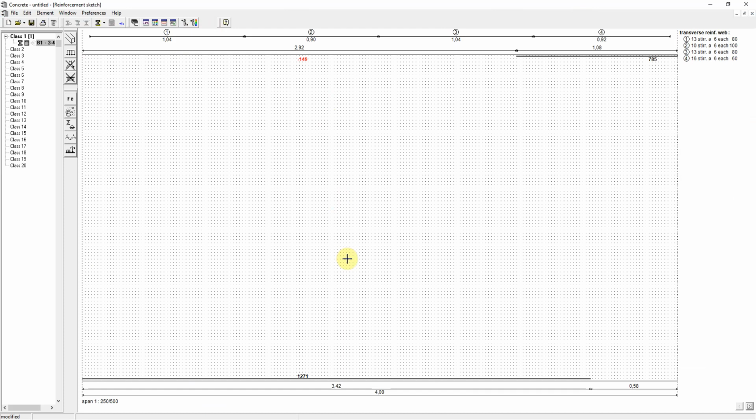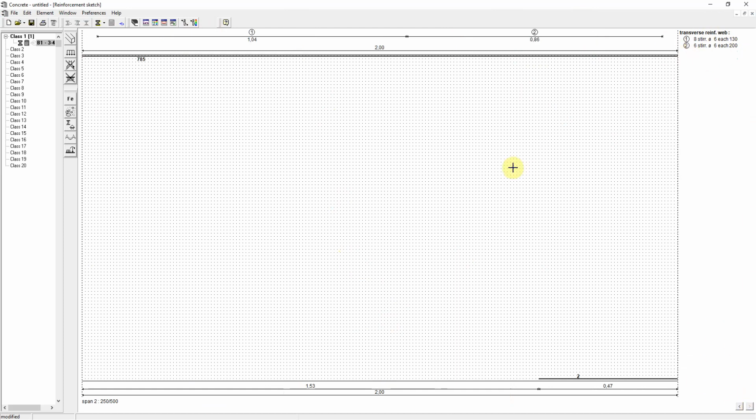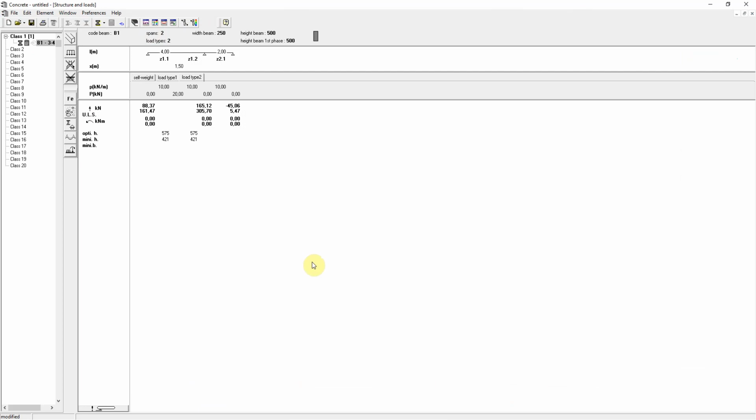ConCrete schematizes the reinforcement in a clear reinforcement sketch. For each span, you get an overview of the upper and the lower reinforcement and the stirrup zones. And that's basically the design of the first beam.